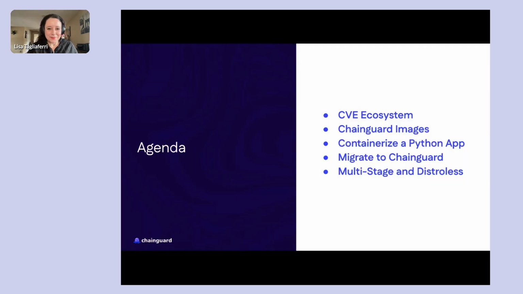So the agenda today is we're going to talk a little bit about CVEs. We're going to talk a little bit about Chainguard images. We're actually going to do 2 Python apps, and we're going to migrate to Chainguard, and we're going to talk about multi-stage builds and a little bit about minimal containers.